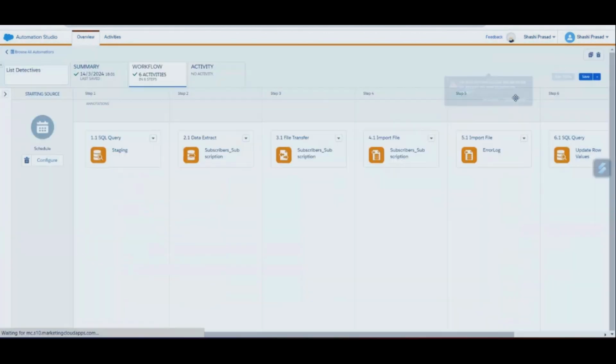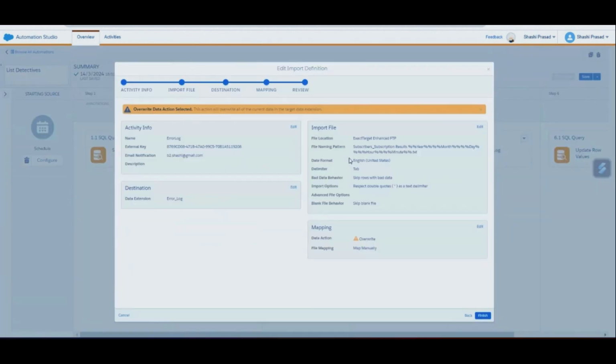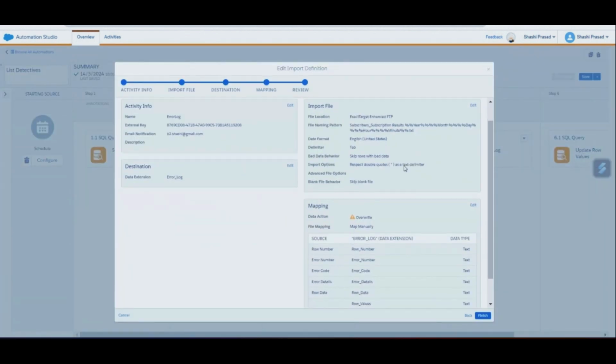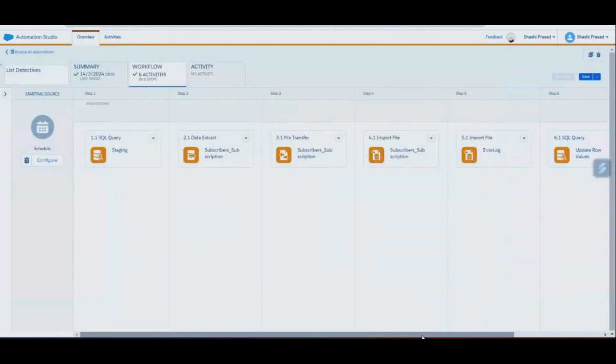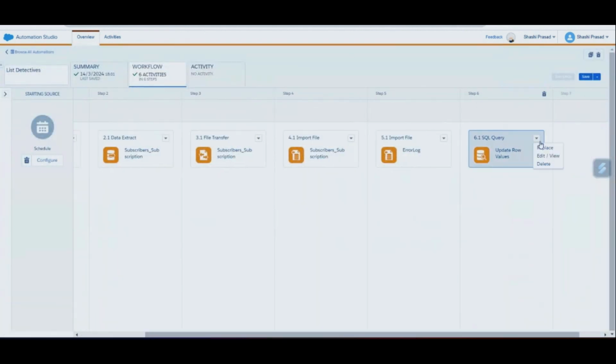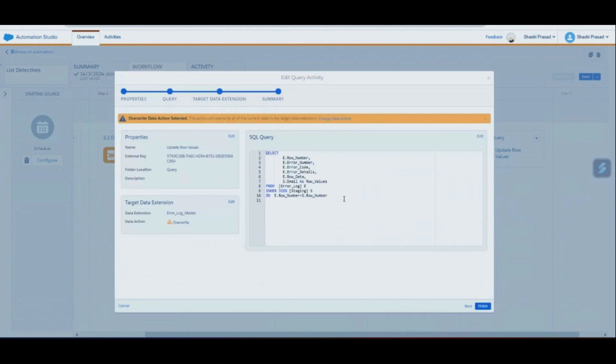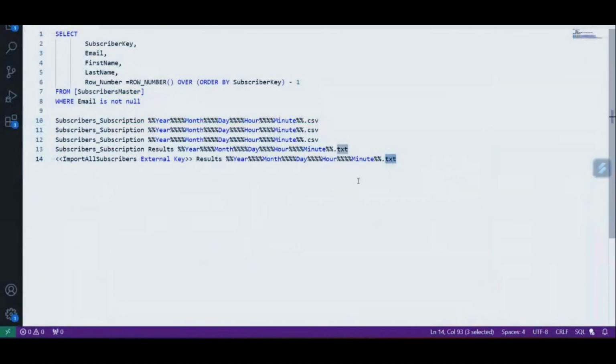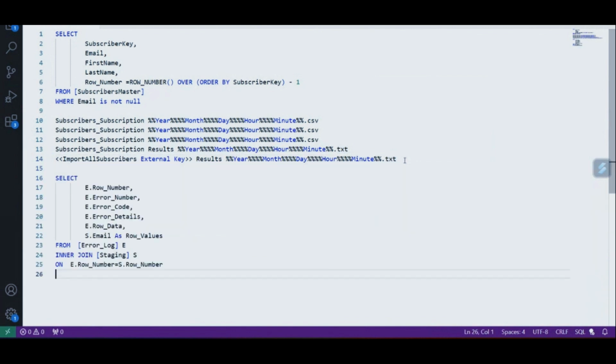So our error is actually the error result that we get after we do the import process. Fine. And we have a final query, which basically is this. So we are selecting all the values from the error log DE. We do the inner join on the staging, and on the row number, we do the mapping and bring the email address. You can also bring the subscriber key from this data extension.